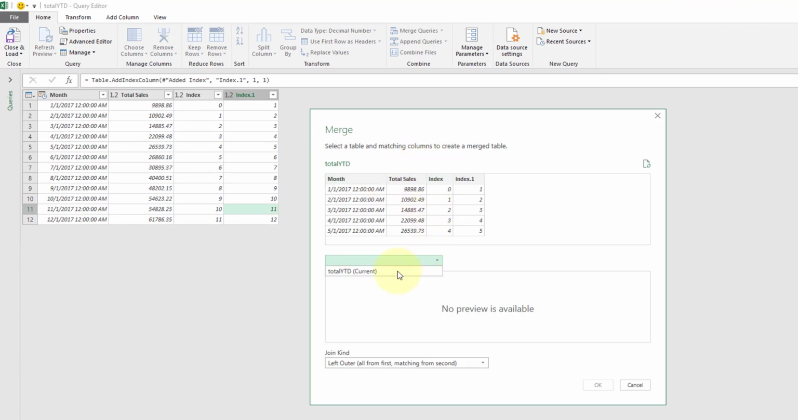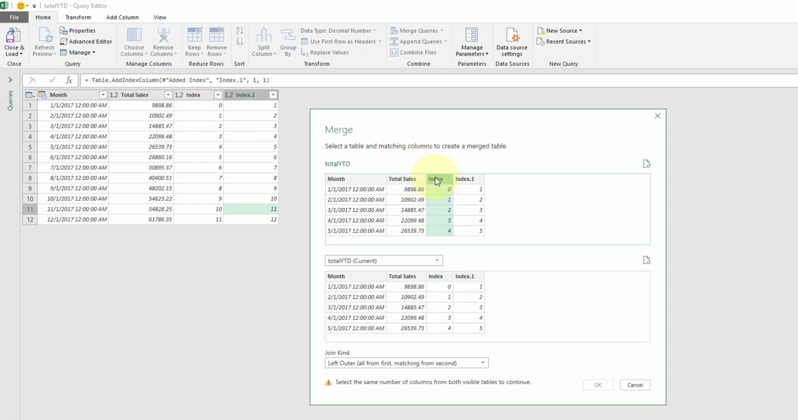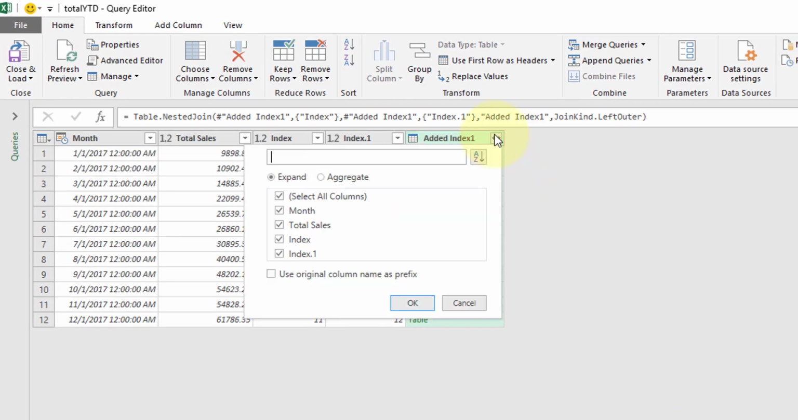to be this index column, and then our right table, which is the total year-to-date current, so it is our current query, we're going to merge it against itself. So index from 0, index from 1. This selection is matched to 11 out of the first 12 rows. That is because we had said the join kind is a left outer, so the numbers must match. Now if we go ahead and do OK, and we can then expand, use total sales.